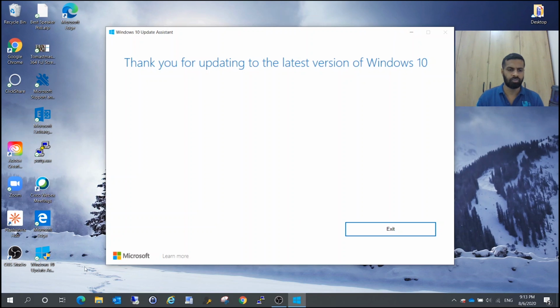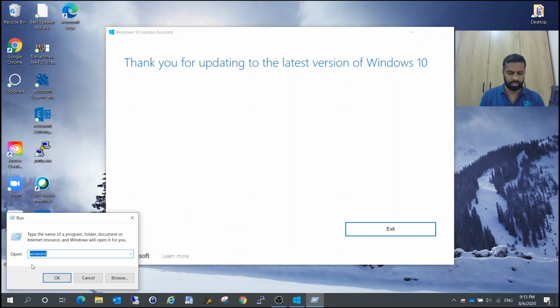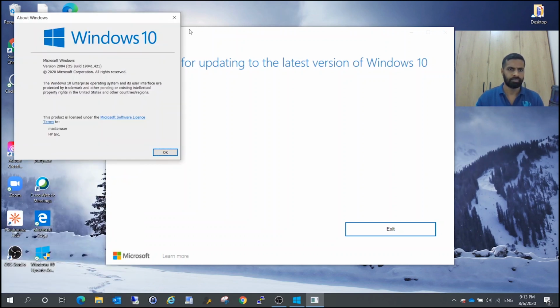So how do we know what the current version is? Like we have done earlier, let's open the command again. Now you can very clearly see that the build version is updated to the latest. So now we haven't finished updating Windows, we only finished raising Windows 10 to the latest available build.